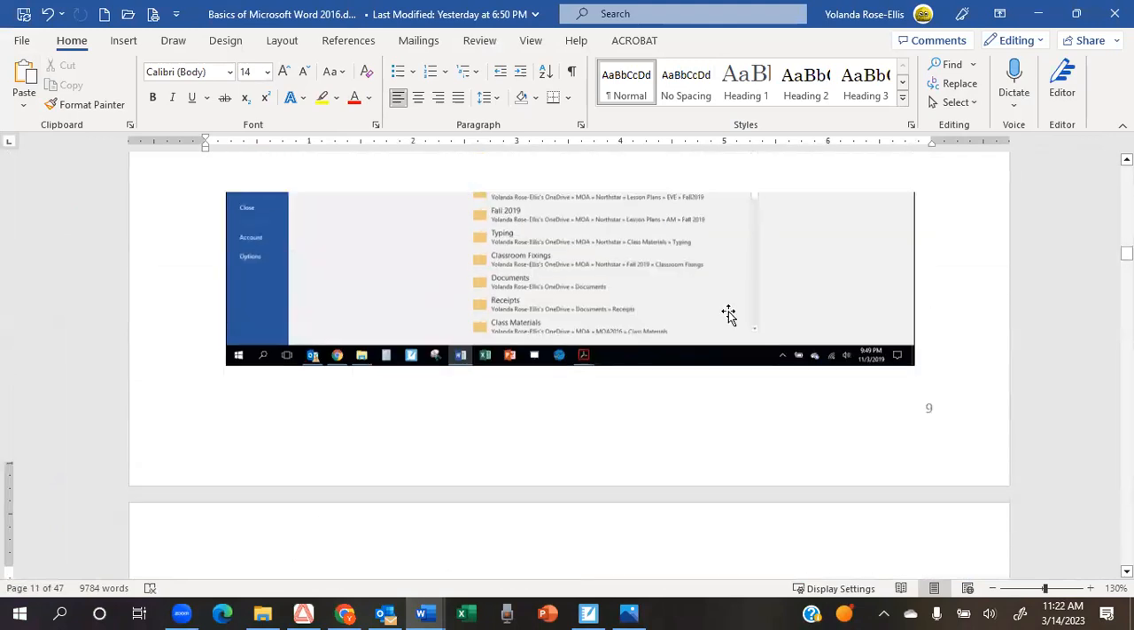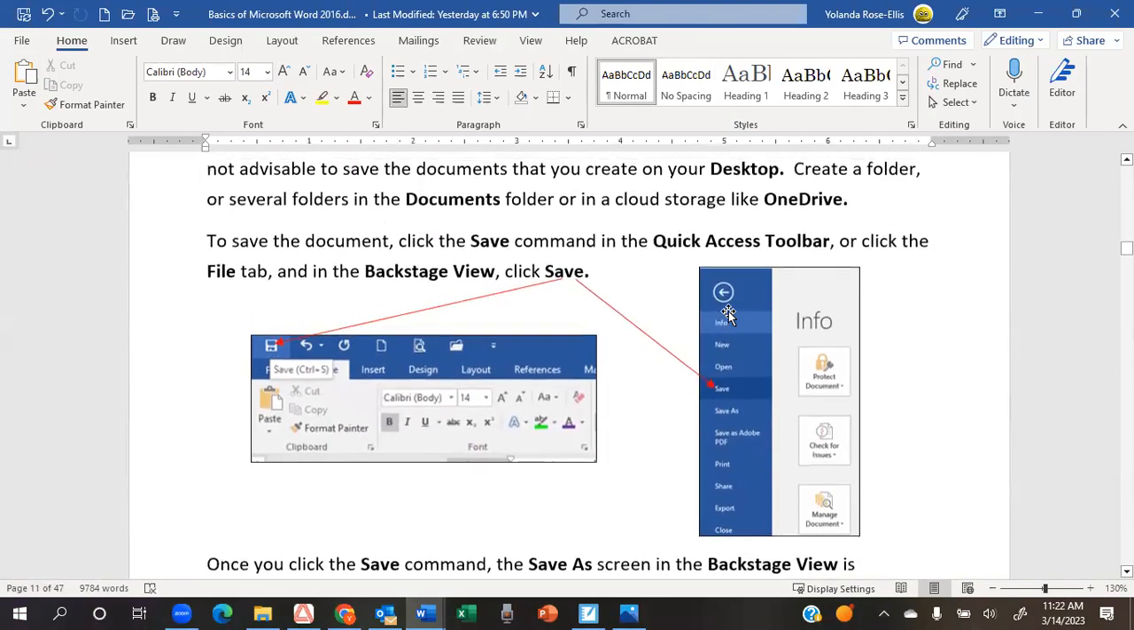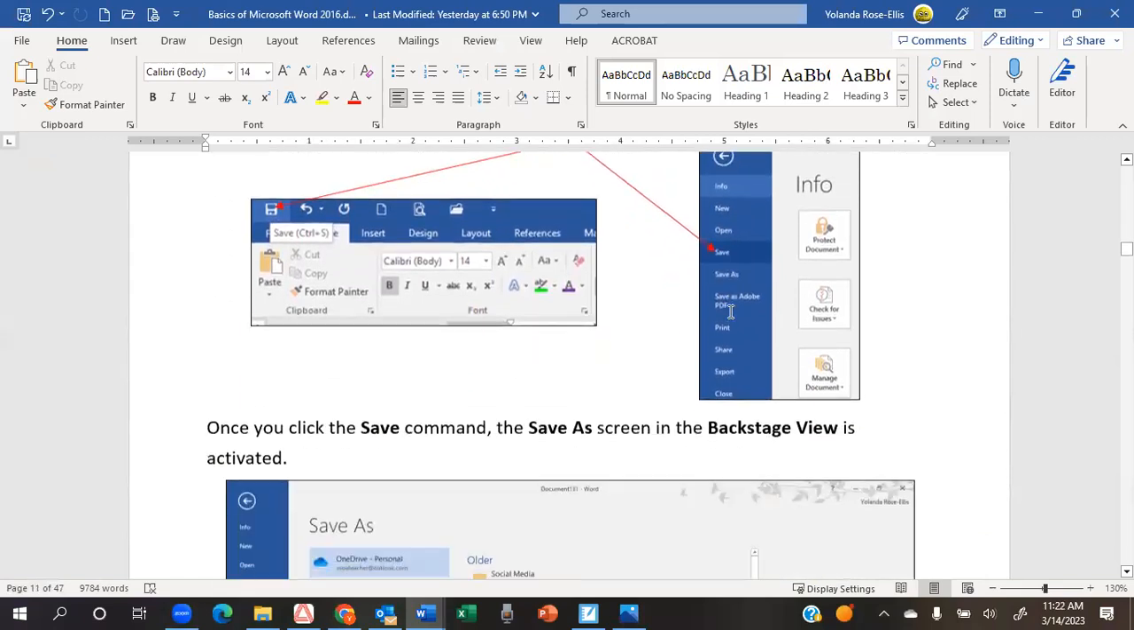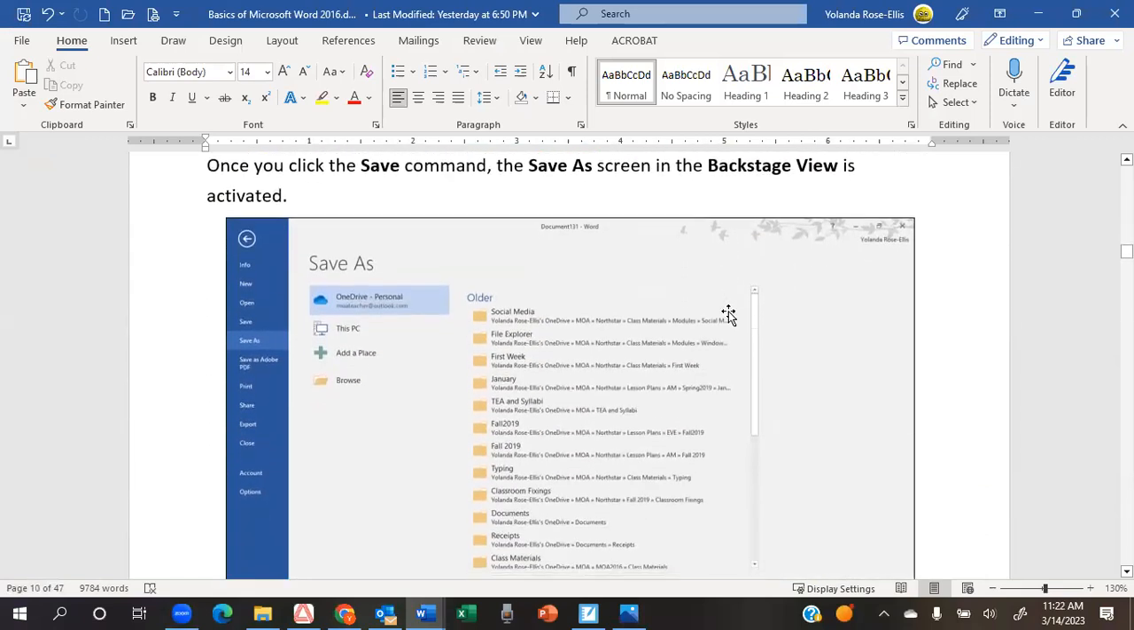So that's backstage view. Now let's talk about save and save as. So far in this class, we have done both, right? We save as when we download from Schoology, because we want to find a different location to save the document. When we download a file from Schoology, we don't click save.